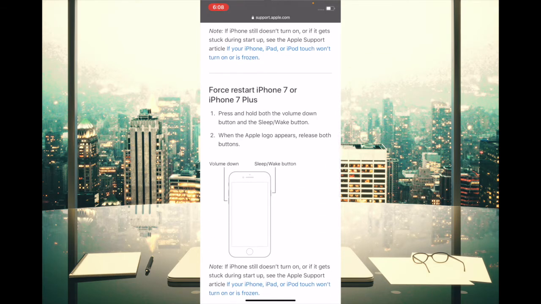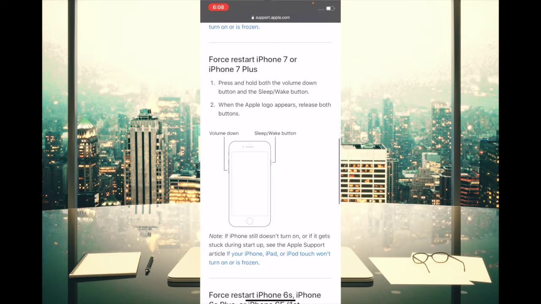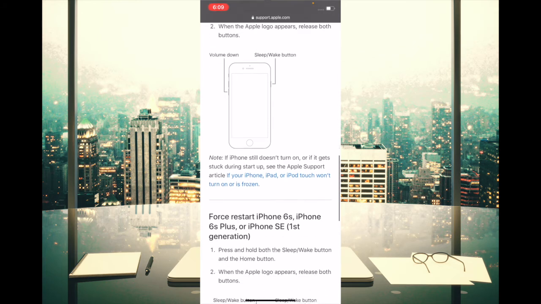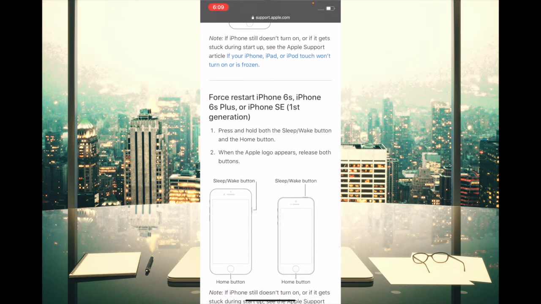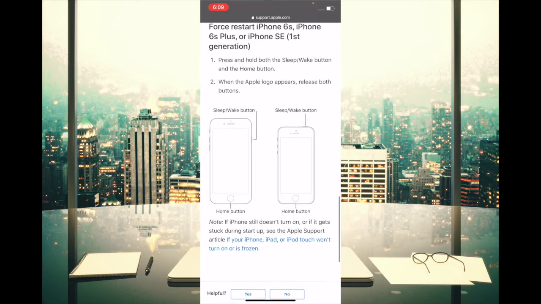Now, to force restart your iPhone 7 or 7 Plus, you have to press and hold the volume down button and home button at once. And to force restart your iPhone 6s or earlier, you have to press and hold both the home button and power button at once until you see Apple logo.